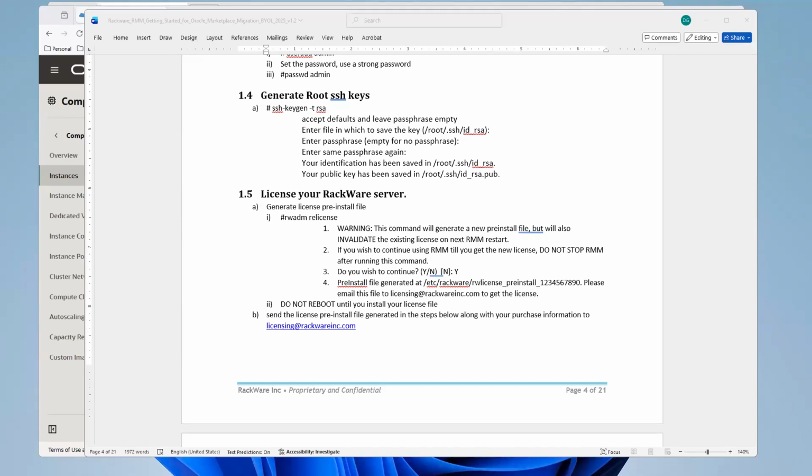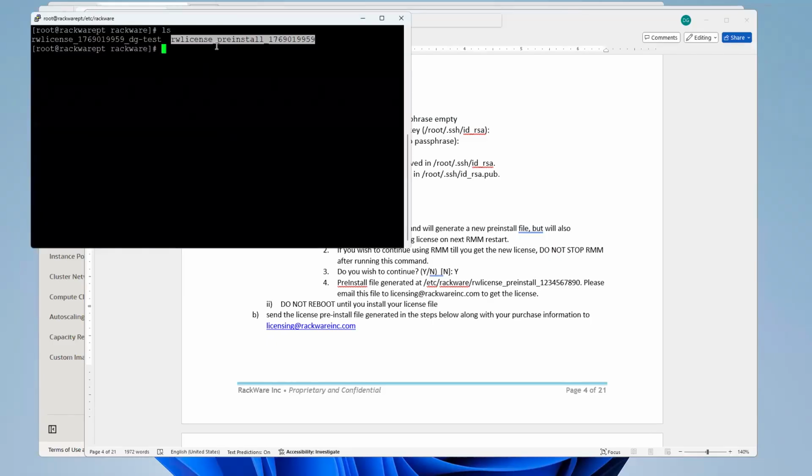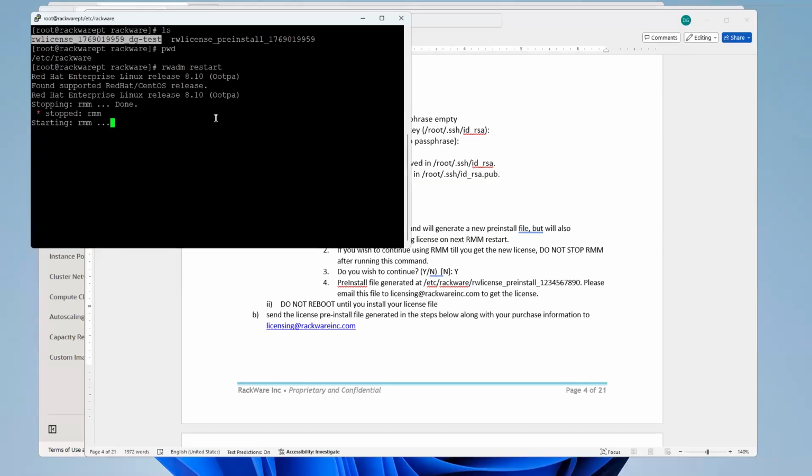All right, so here is our RackWare engine. Remember, I had this pre-install file. I sent this off to the licensing group, and they sent me back this license file itself. We are in /etc/rackware. That's where you're going to place it. And then once we do that, we're going to restart this RackWare engine for that license to take effect. So rwadm restart. Give that a moment. Hopefully, there we go.